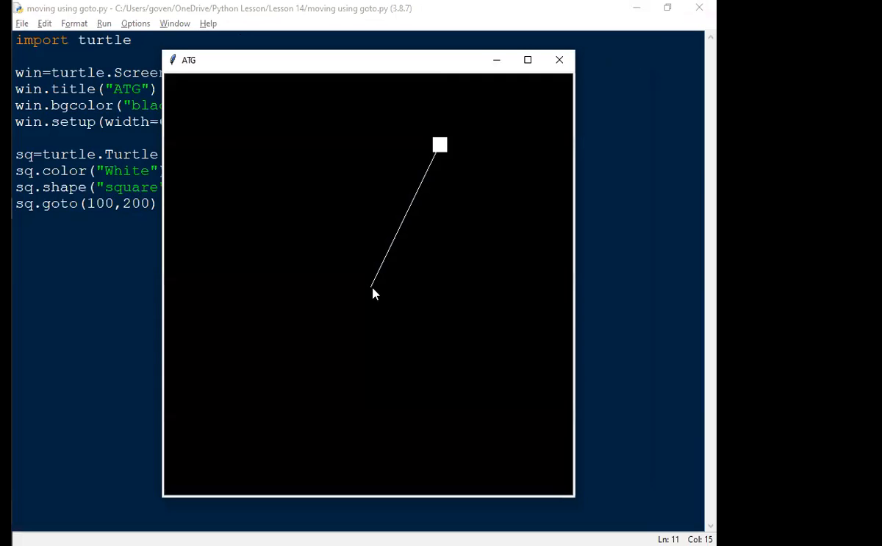And that's what happened. Our square was here, and because we said go to, our turtle went to that coordinate, and that coordinate is 100 and 200. So that's how we would use the go to function. Okay.